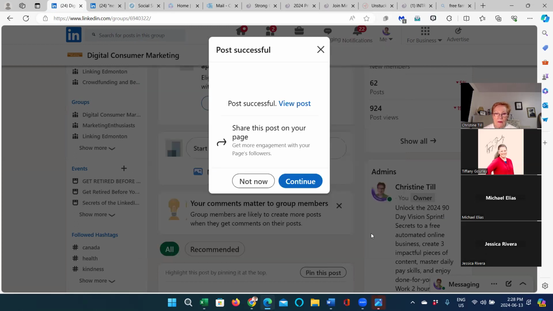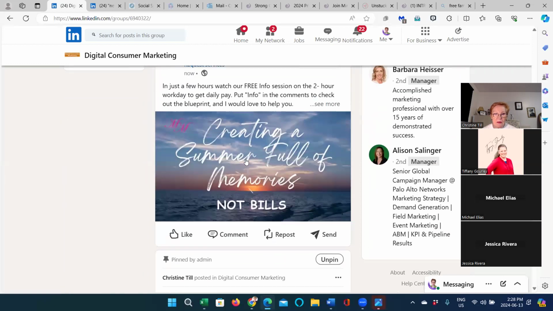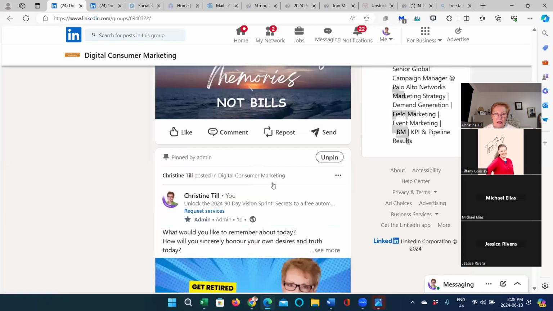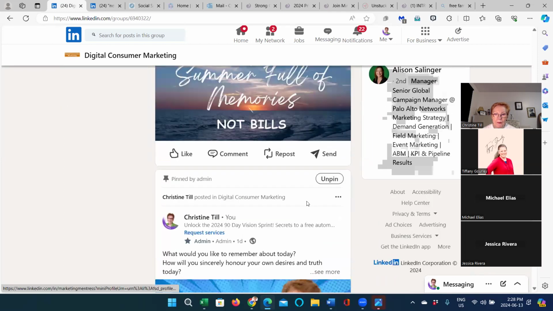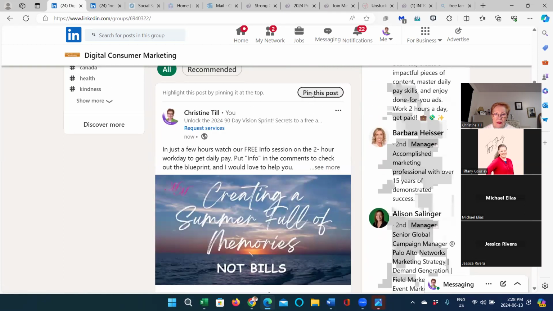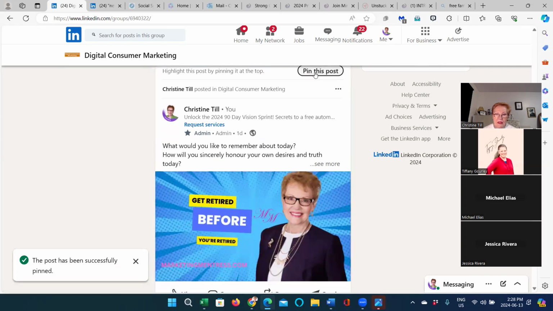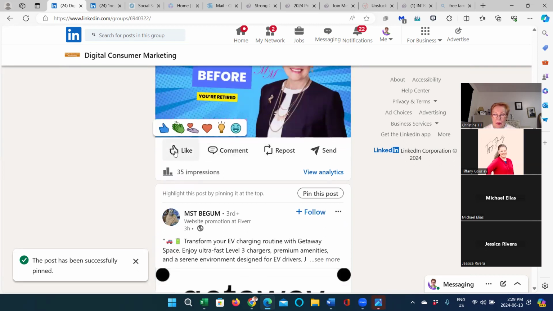And while I'm here, it says view post, share this post on your page. No, because we already did. And I can go down here and see, there's my post, see? And it's in this group. And if I want, I can switch it out and pin this post, change it from the previous one to this new one, right? So I can replace. And so now I have released this one from being pinned. You see that?